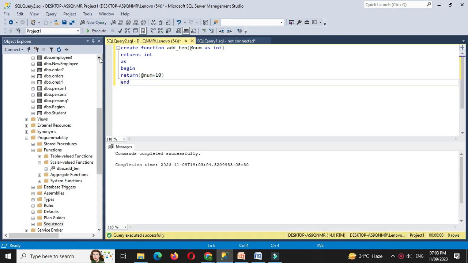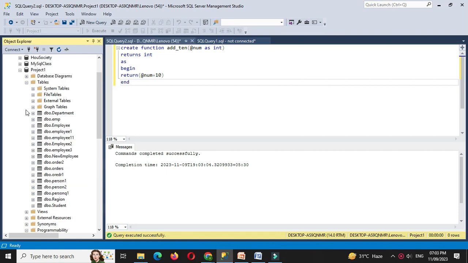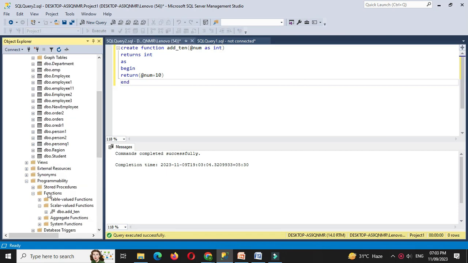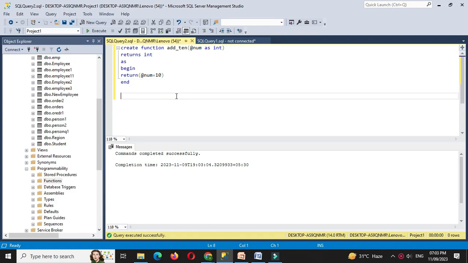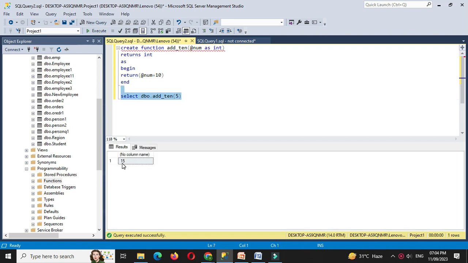To check whether the function is created or not, under the database select programmability, and under functions, scalar valued function, the function add10 is added. To execute this, we will use select dbo.add10 and we'll pass parameter 5 and execute this. It will return 15. Since we have passed 5 as the num value, it will add 10 to it and return 15.